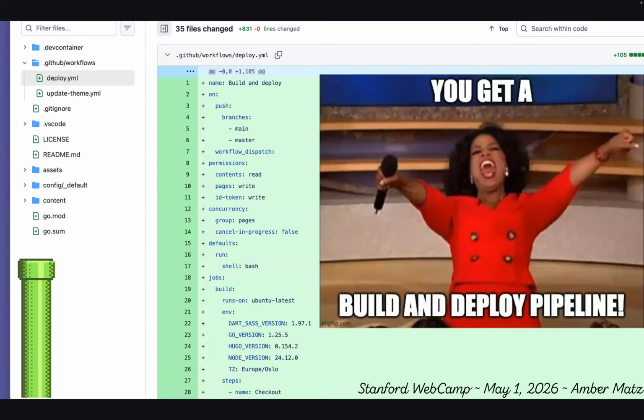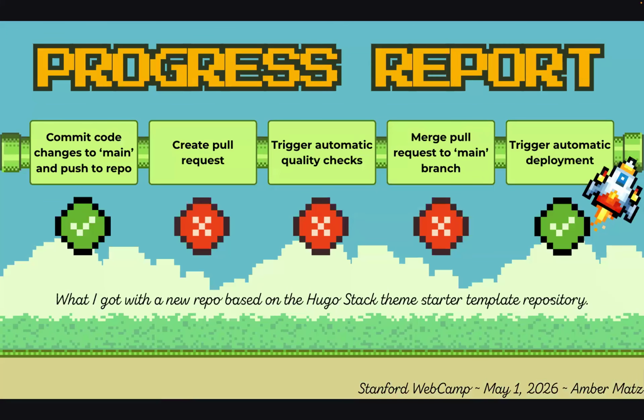So I've got the beginning step, I can commit to main, and I've got the end, the build and deploy, and now I'm ready to fill in the middle with some quality checks. So it's kind of a cool starting point, to be honest. So here's where we're at. I can commit code changes to main, I can push it to the repo, and that's going to trigger an automatic deployment to GitHub Pages, and it's going to be live on agentolivia.github.io. Cool. All right.